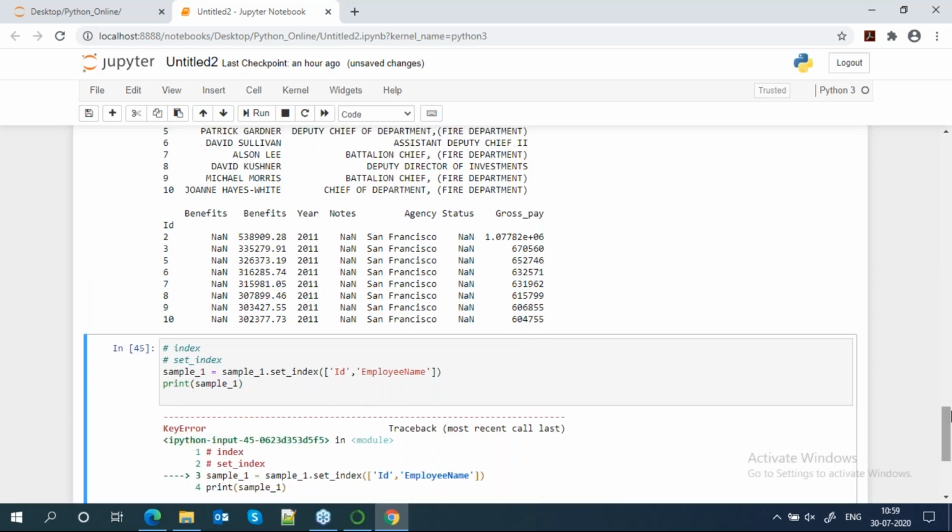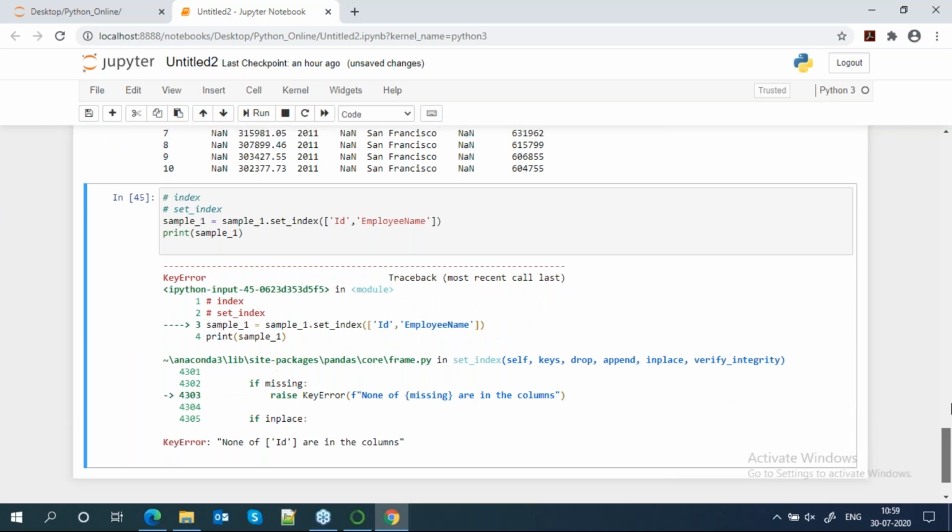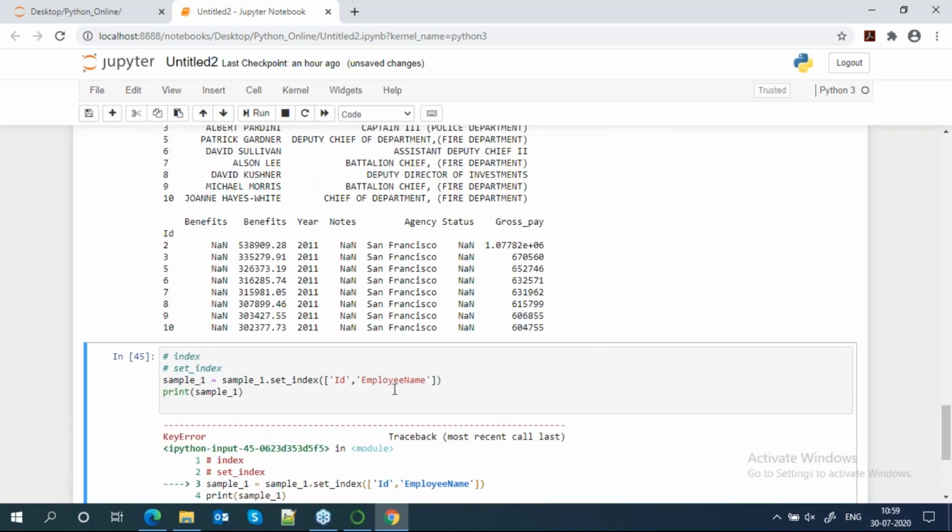I think there's an issue. Okay, ID is... one second.